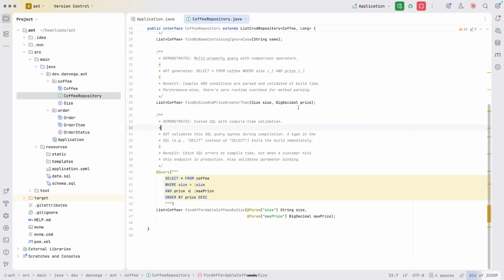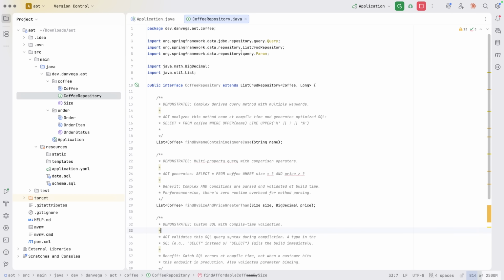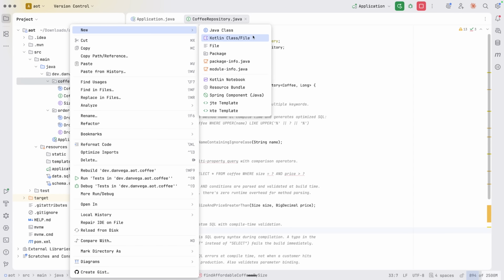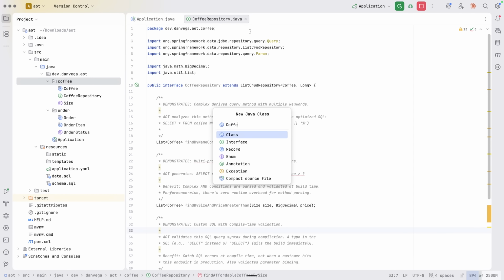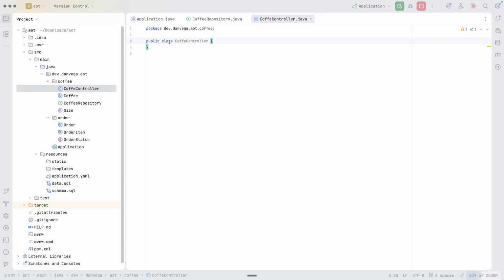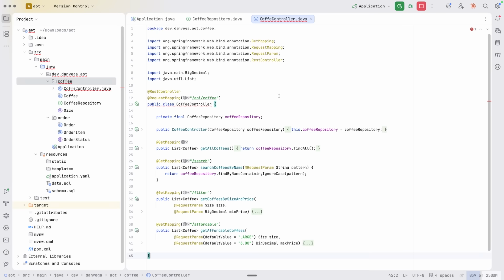So we have this repository. Let's go ahead and create a controller. Let's call this the CoffeeController. And again, I'm going to paste some code. This isn't really the interesting part, right? Did I spell that wrong again?